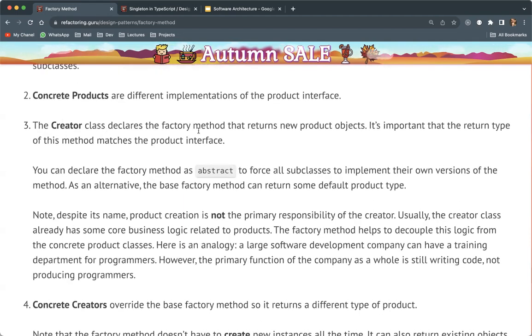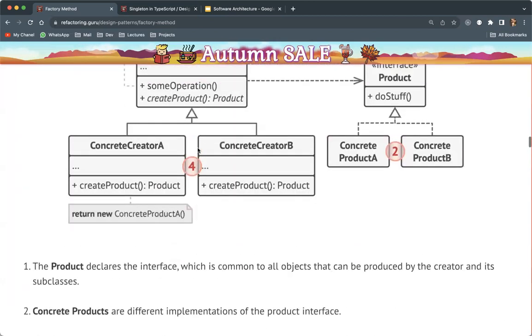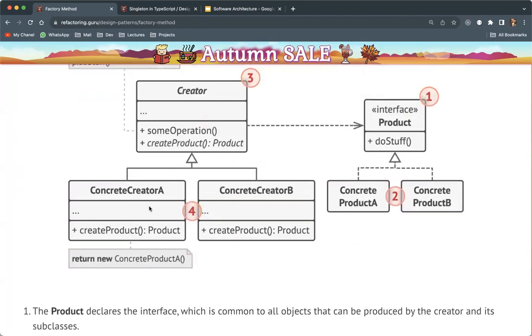The creator class declares factory methods that return new product objects. It is important that the return type of this method matches the product interface. So when we are calling the create product, it's going to return a product. And remember, this product is this interface. Okay, this creator will return this product interface.